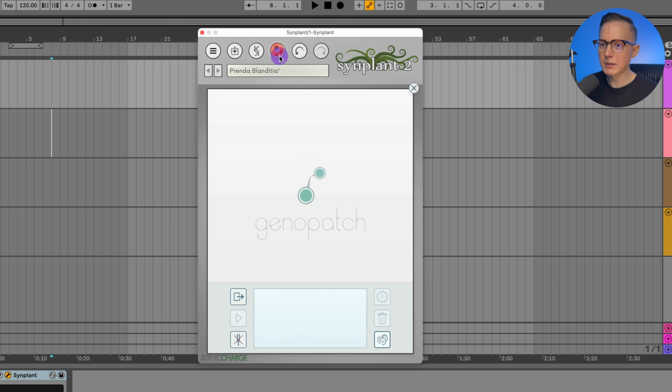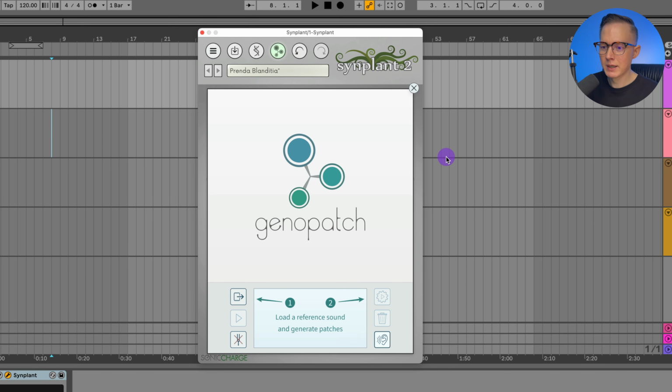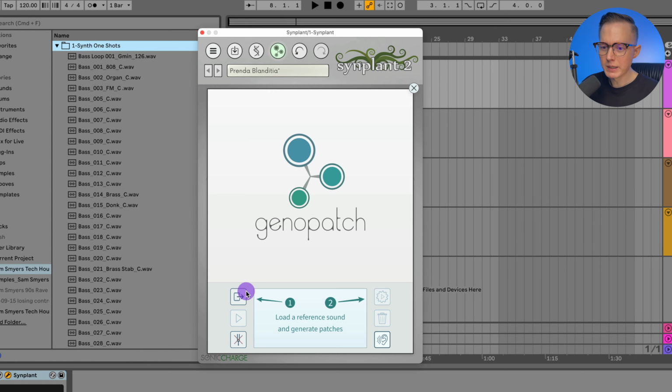This is mainly a tool for getting ideas and random cool sounds using more of a visual approach. Up here is the Genopatch, and this is where you load in the reference sound, and then number 2, it says to generate the patch. You can click on here, it'll open up your Finder, and you can load a reference sound, or I found that you can just drag and drop.